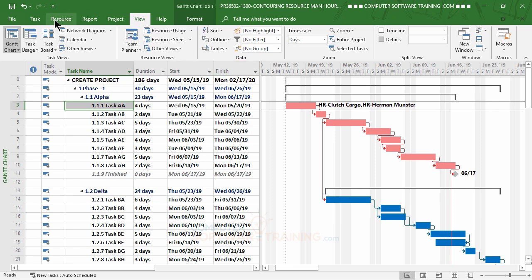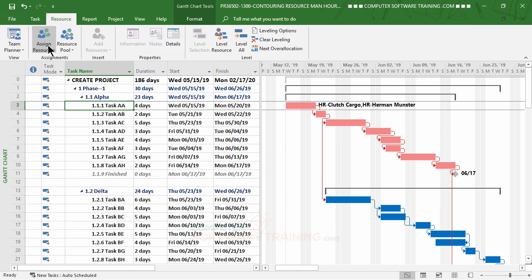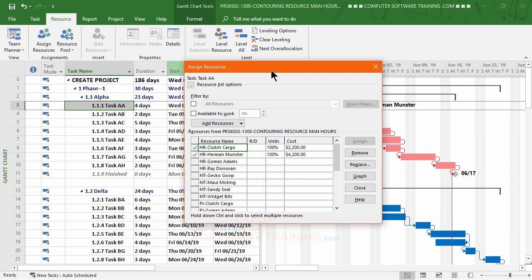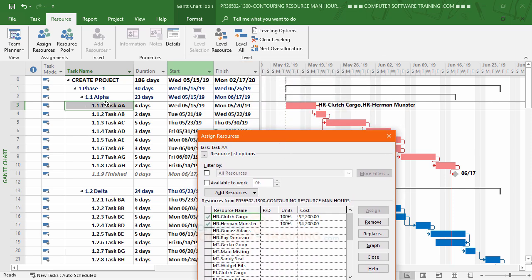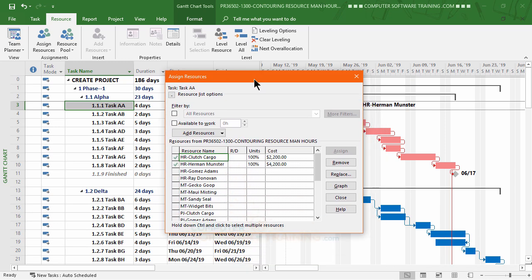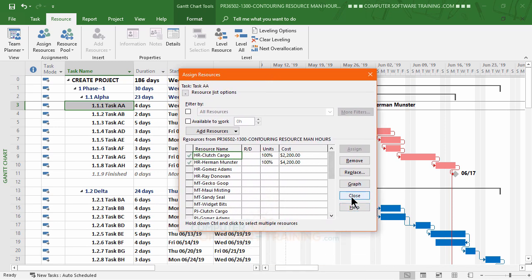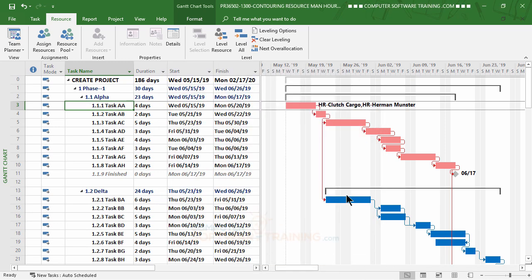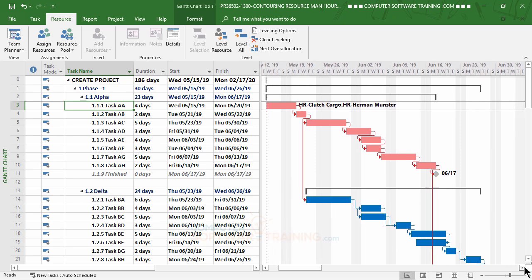If I go back to my resource tab and go to assign resources, then you'll see while I'm on that particular task, it'll show the 2 resources, and this is the cost right here. So it's kind of interesting. I'll close that up. All right, let's look at now. I'll bring this a little bit closer so you can see it here.